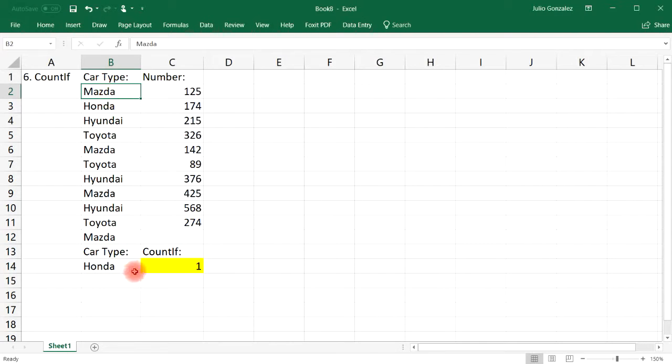Actually, let's replace Toyota with Mazda, because the selection stops here. So I have a total of 4 Mazda car types in this list. If I change it to Mazda, it will count 4. Now I only have 2 Toyota vehicles in this list. So if I change it to Toyota, I will get 2. And so that is the COUNTIF function.